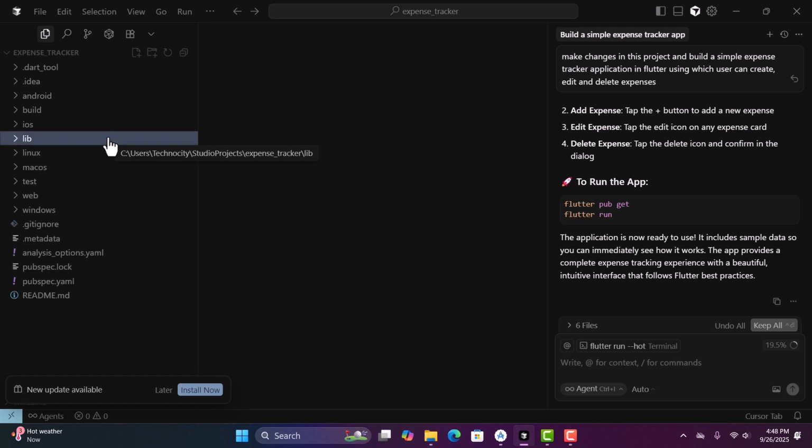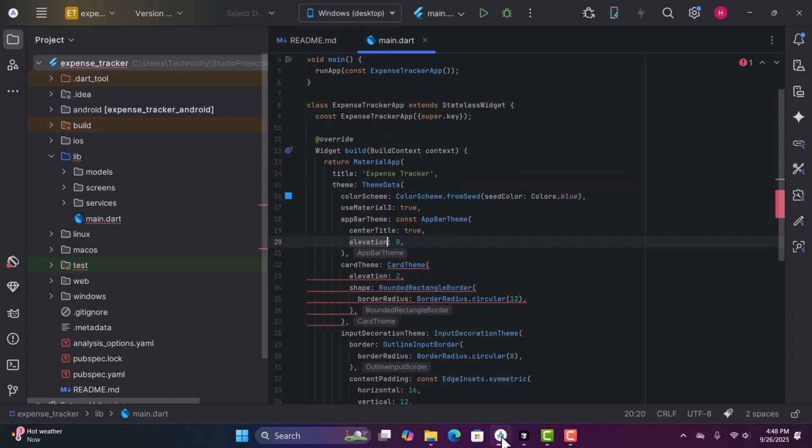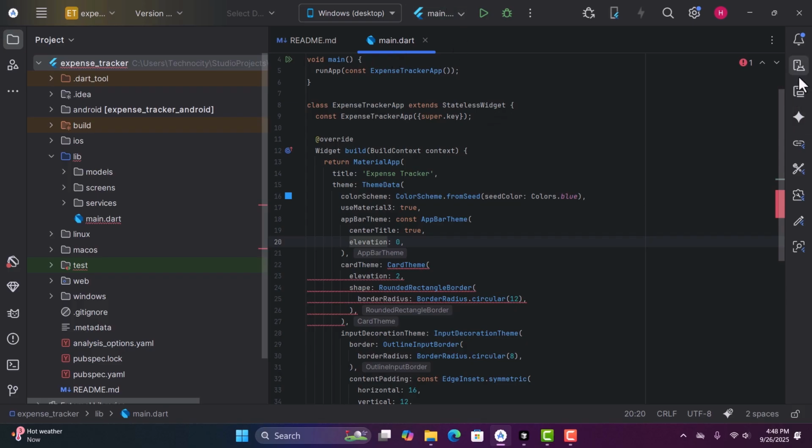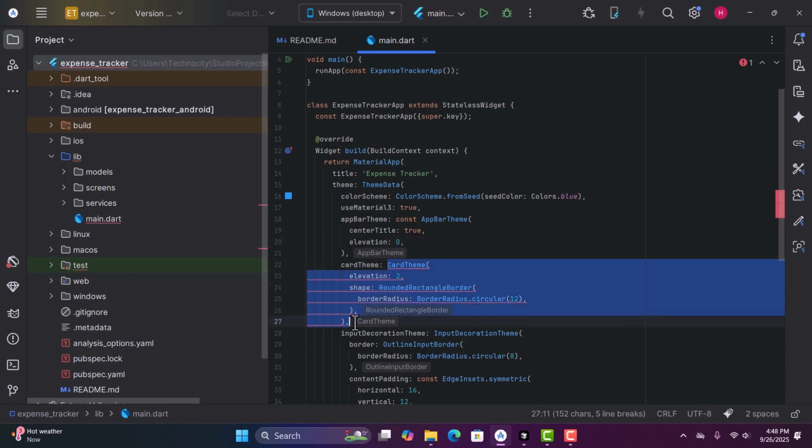So now once this application is created, the next step is running that application. But before running, we also need to confirm whether there is any error in the application code or not. And the best way to do that is to open Android Studio. In our case, you can notice that in Android Studio we got some error in this main dot dart. So there are chances that while generating the code, Cursor AI will make some small errors. And there are also chances that there is no error. In that case, you can simply launch an Android emulator and run the application on it. But in our case, we got this error, so we need to correct it.